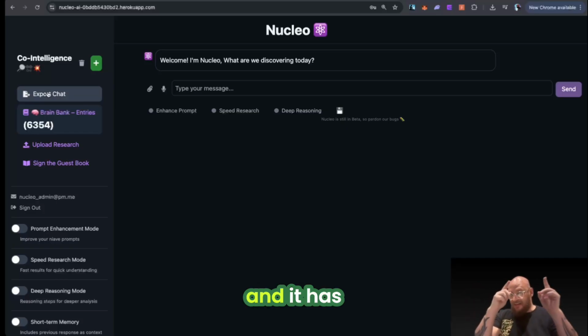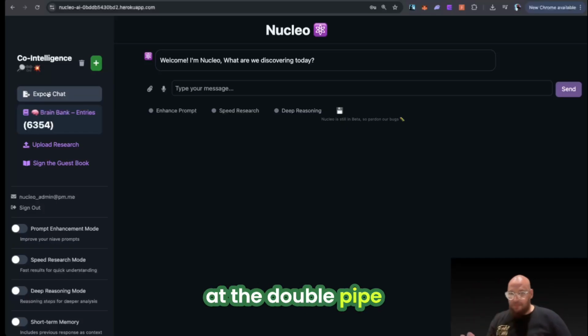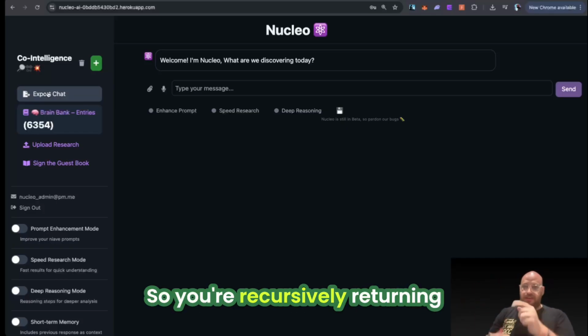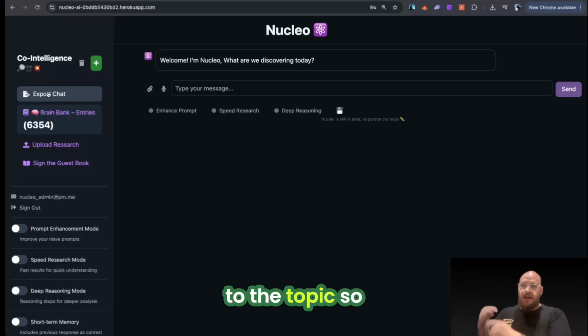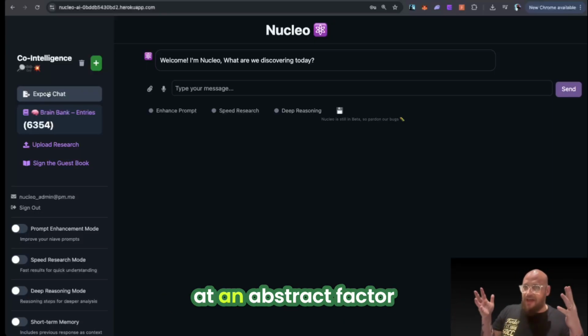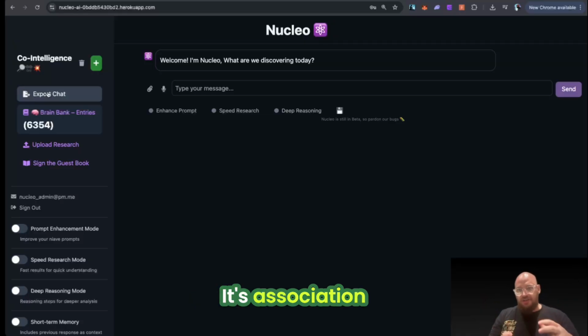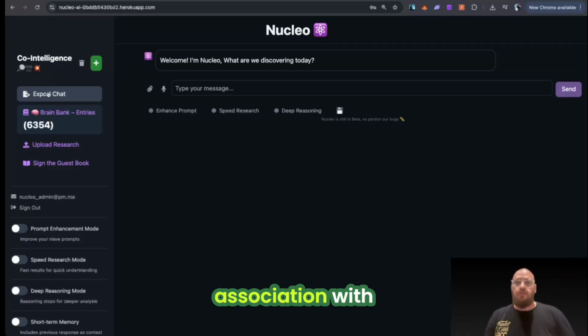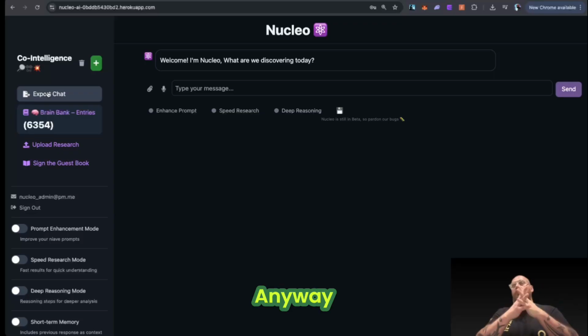Remember, it's the first line, and then you stop at the double pipe, and that starts it over. So you're recursively returning to the topic, so your brain is not losing everything. You're not just looking at an abstract factor. It's association. Your brain is doing association with the topic on the output.